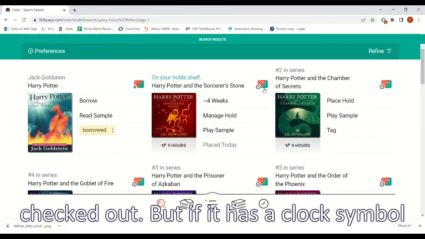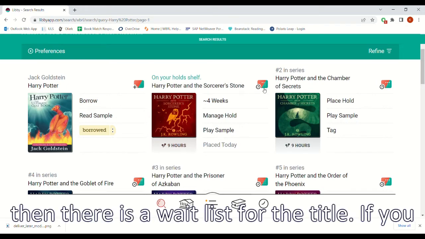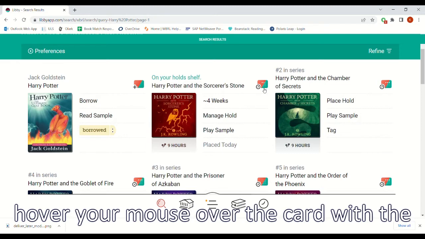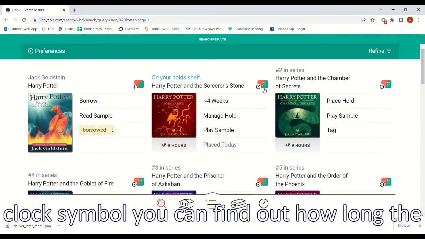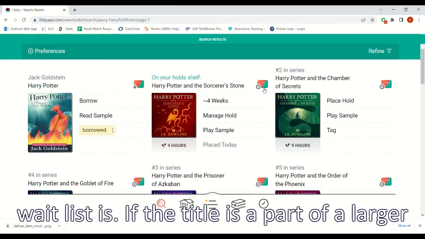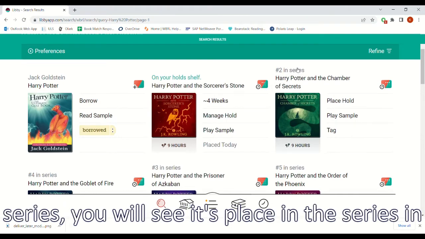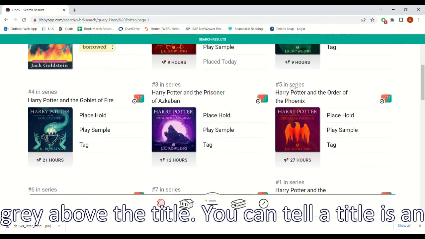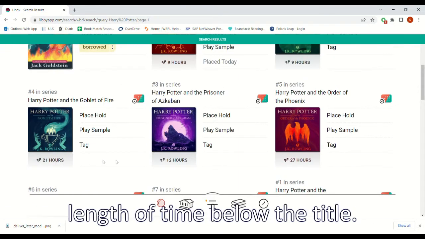But if it has a clock symbol, then there is a waitlist for the title. If you hover your mouse over the card with the clock symbol, you can find out how long the waitlist is. If the title is part of a larger series, you will see its place in the series in gray above the title. You can tell a title is an audiobook by the headphones and the length of time below the title.